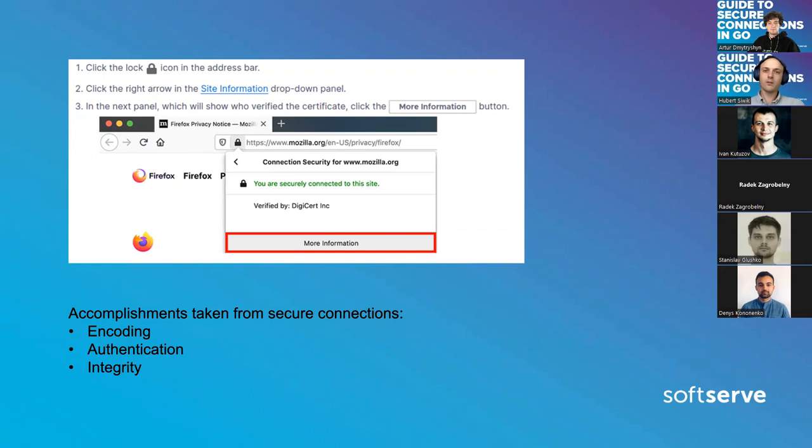So the key accomplishments are encoding, authentication, and integrity. Encoding means that the data sent between the browser, meaning the client, and the server are hidden during the transport. Authentication means that the parties exchanging the information can be verified, and we can ensure that the parties are really who they claim to be. And integrity means that the data are protected from being forged or tampered with.